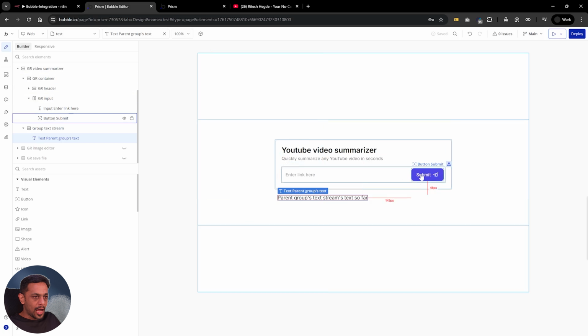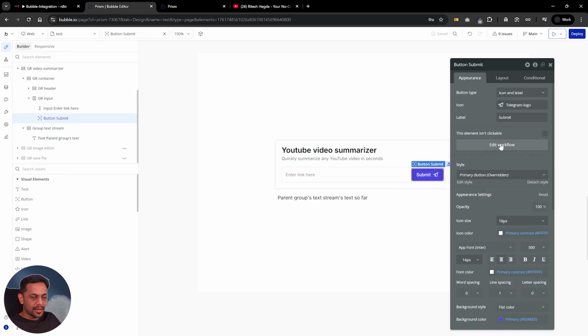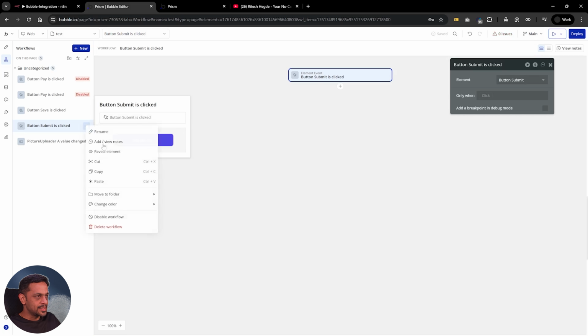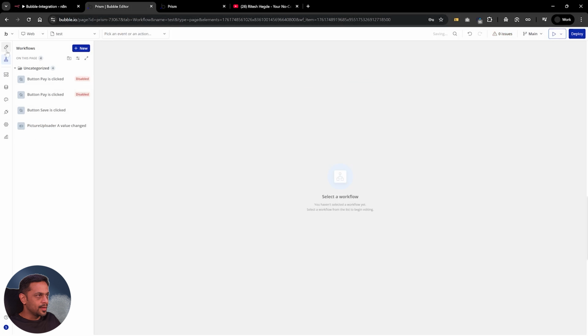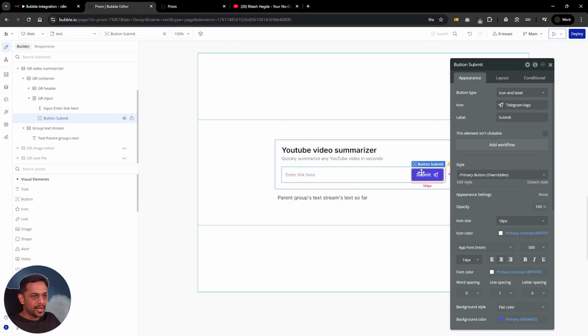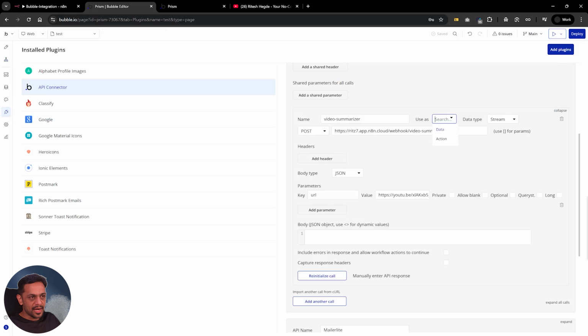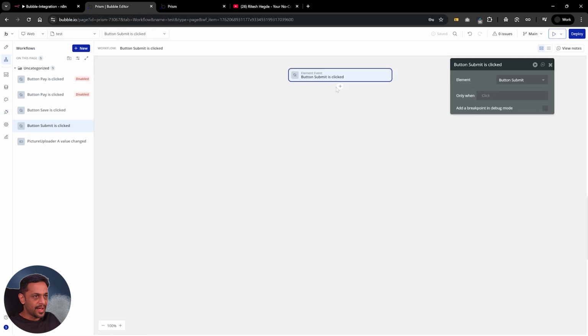Now, when we click on this button, submit, click on edit workflow. This is what we have to do. So I'm going to delete these steps and I'm going to show you one more time. Let's delete this too, right? And when we click on this button, what needs to happen? So I'll click on add workflow. Before I can add the workflow here, I will check, yeah, this is data. We'll have to make this an action. Only then we will be able to use it in actions.